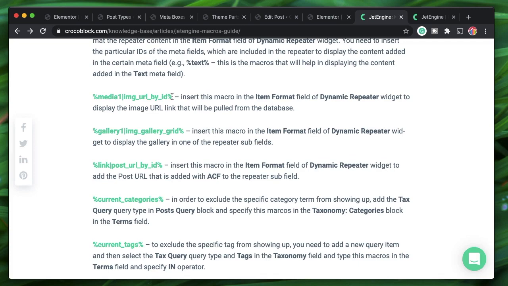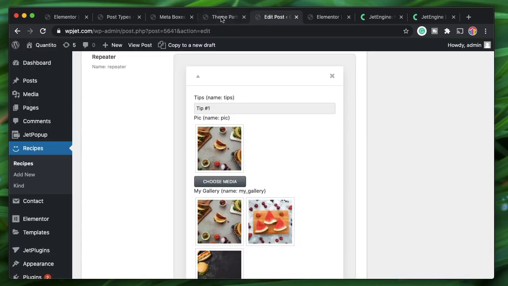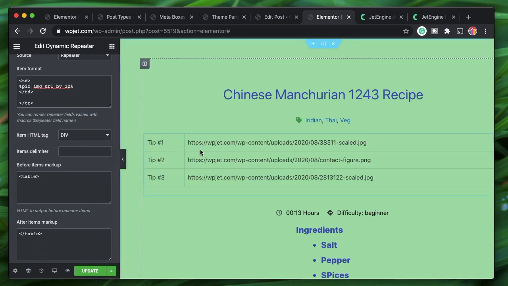So first I'll get the image. So media1 needs to be replaced with the image name or the image subfield name. So we need to check what was the image subfield name. It is pic, right? PIC in small letters. You can see that from here, name colon pic. We just need to replace media1 with pic. Now it doesn't work, right?